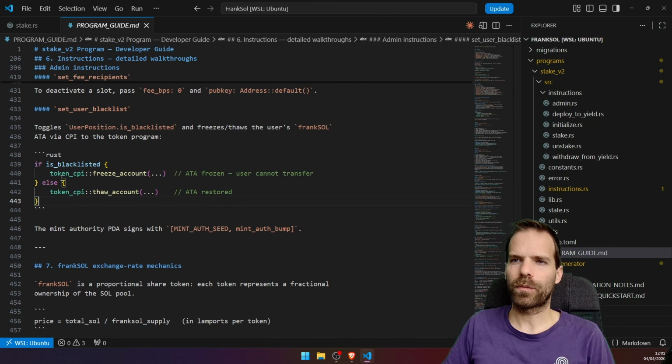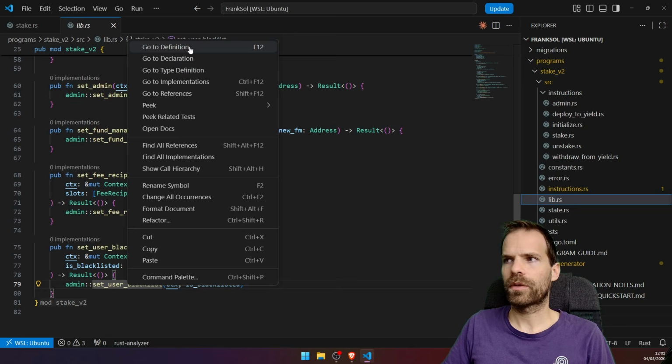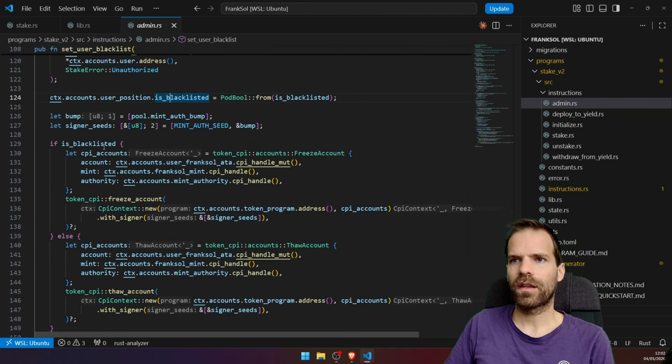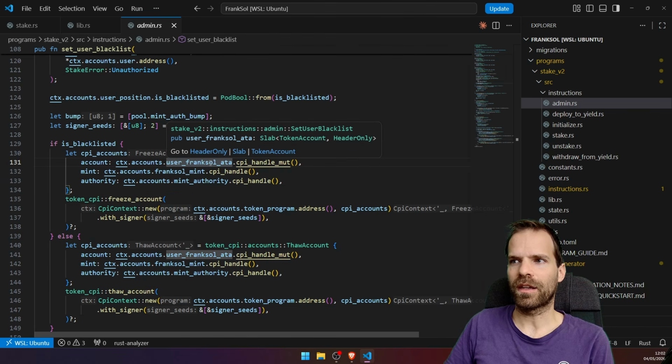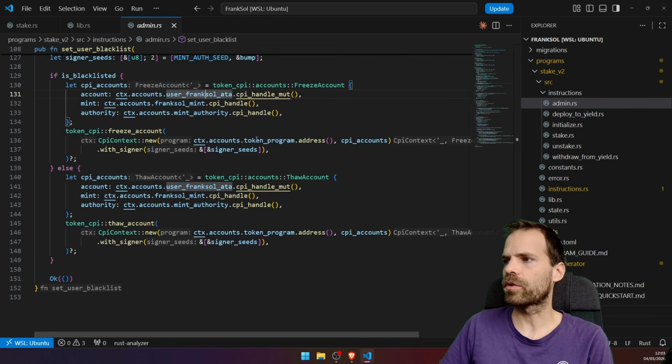If you blacklist someone and you freeze their ATA, that's also weird. Let me look at that. Where is this blacklist? Oh, in admin, I see. So we're setting the is blacklisted, and then if it is blacklisted, we freeze the account for this mint with this authority and the user ATA. But they could have moved it out from there, put it in a different token account at that point. So the tokens are not necessarily frozen is what I'm saying.